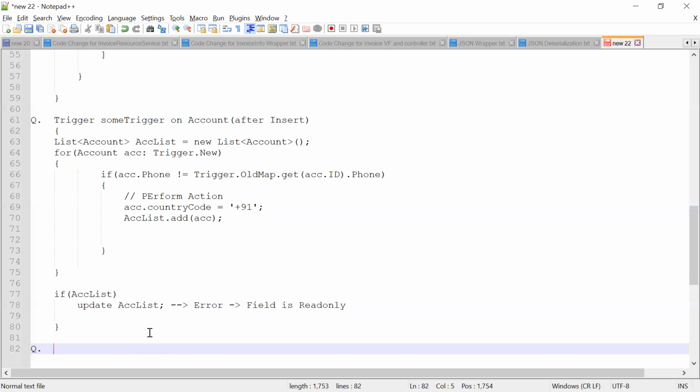So the question is the number of child records on a parent for a lookup relationship.